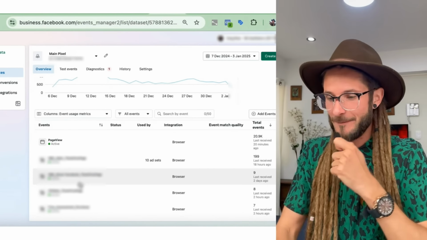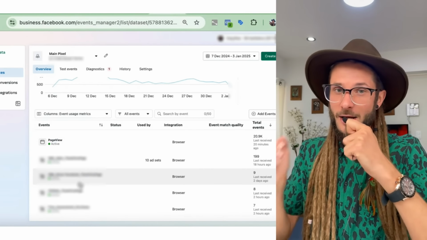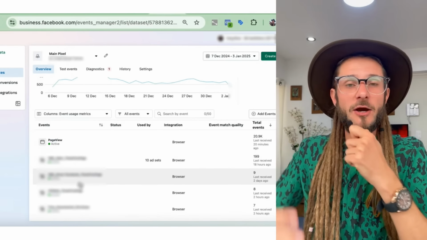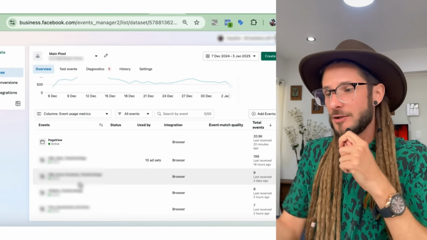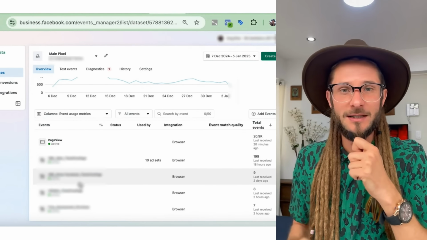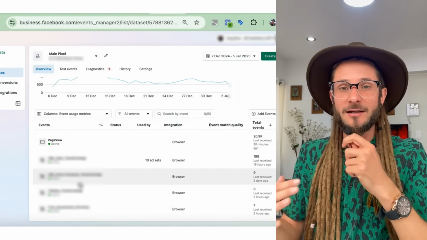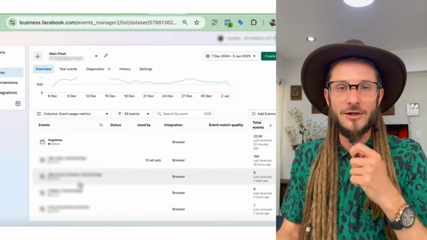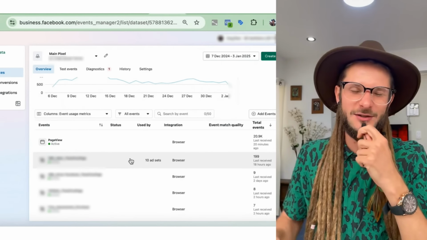Just wait. If it doesn't appear here, wait 10 to 15 minutes. Hopefully it will appear. If it doesn't, we need to go back into Google Tag Manager and debug it again. If it's not appearing in debug mode, then something has gone awry with the connection, so we need to debug that. But typically that doesn't happen very often.